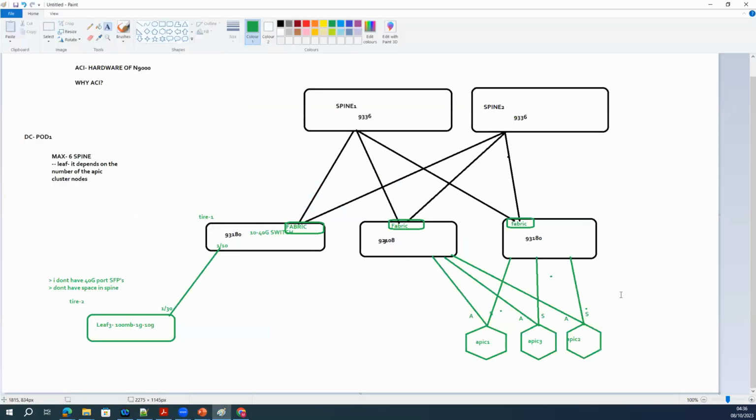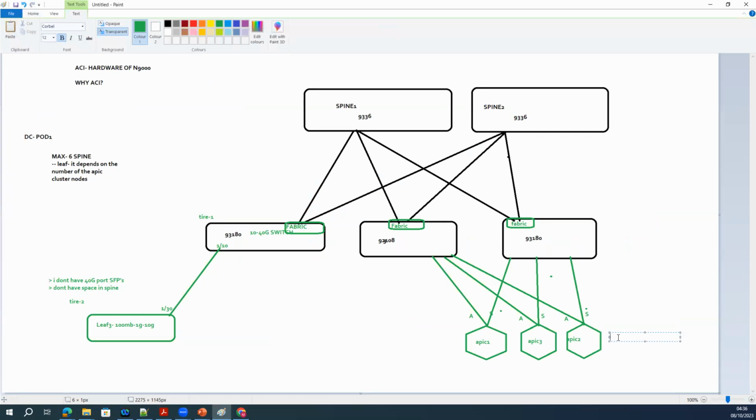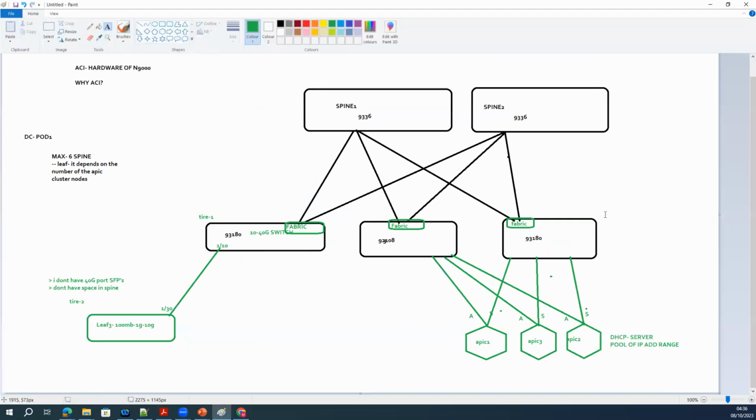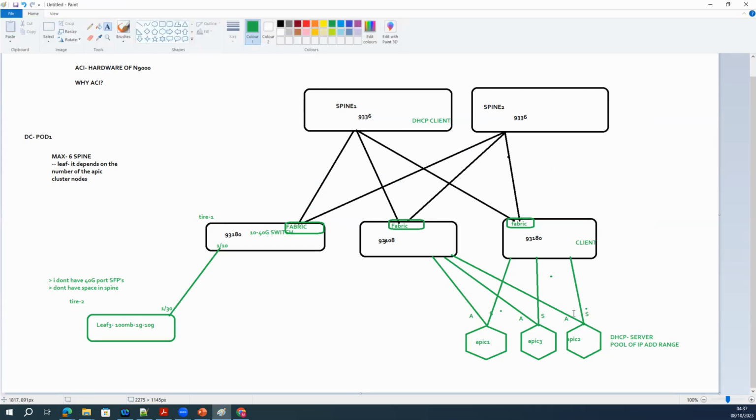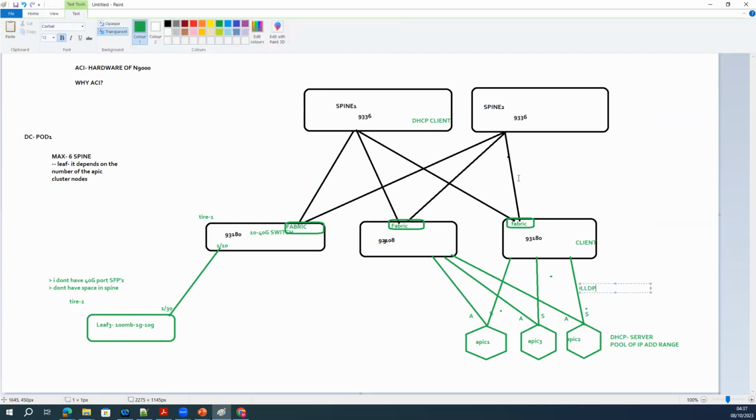When you configure the APIC, it acts as a DHCP server, where you define the pool of IP address range. The moment you say this is the DHCP server, all the leaf switches act as DHCP clients. And for discovery, the moment you first bring this up, it will run the LLDP protocol everywhere.